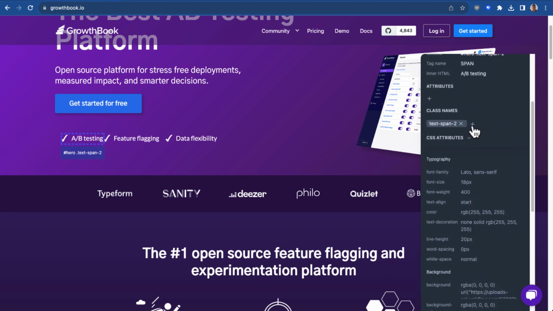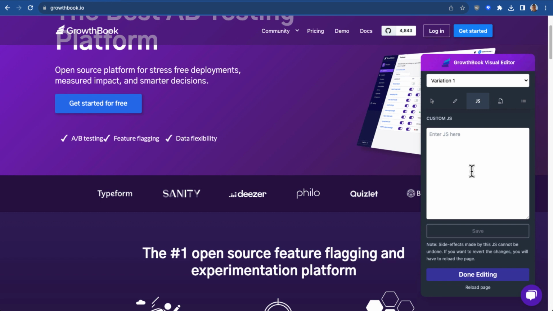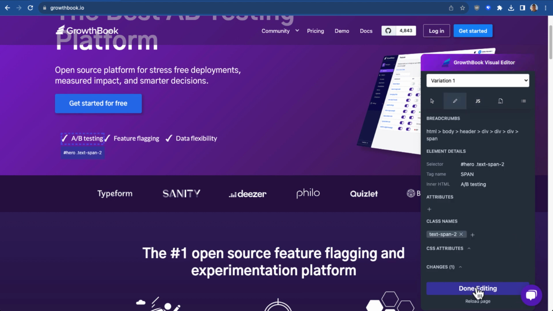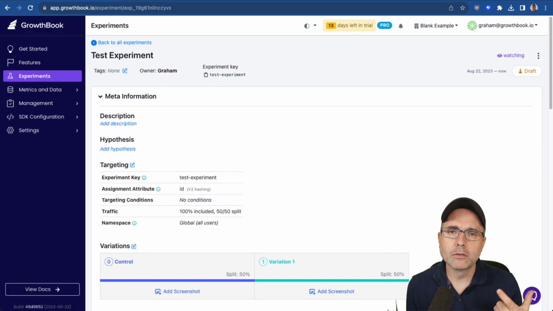You can also add different class names, or show or hide things with class names as well. If you want to get really custom, we do support JavaScript per variation, so you can do redirect tests, things like that. So once we're happy with these changes, we're going to click Done Editing. And now the payload of all those changes to the page are all queued up and ready to be sent to the SDK to implement.